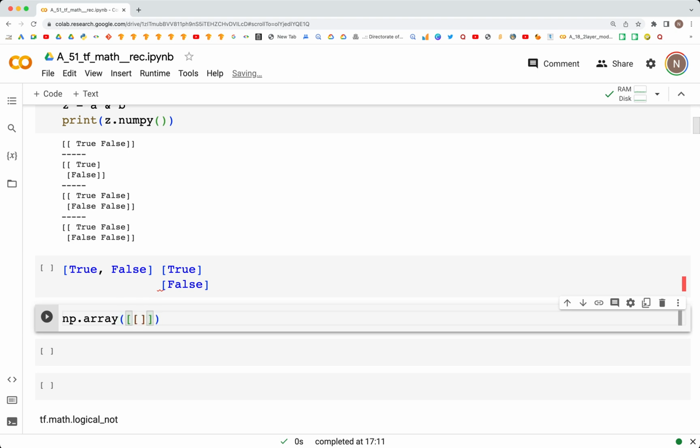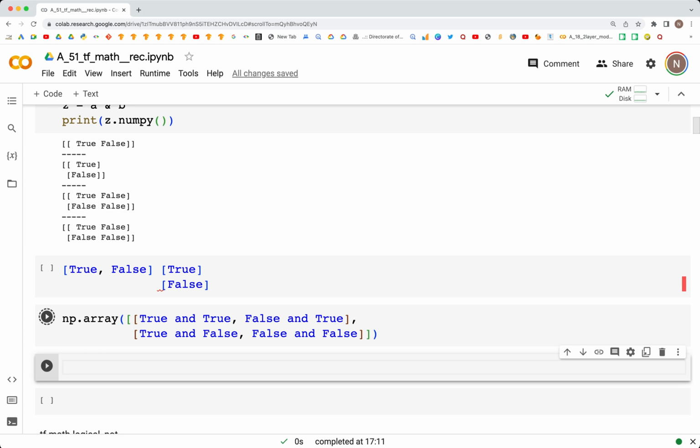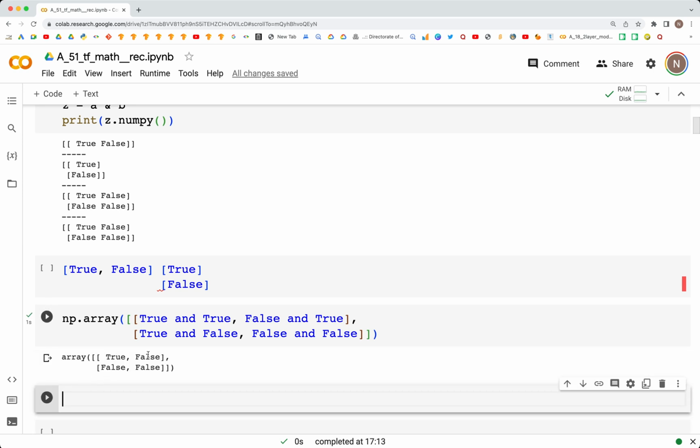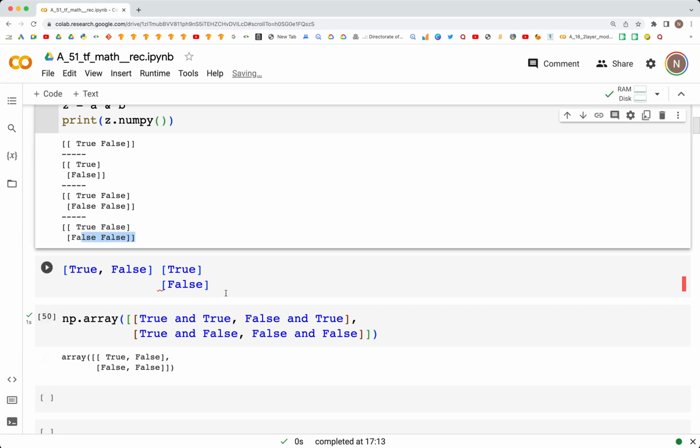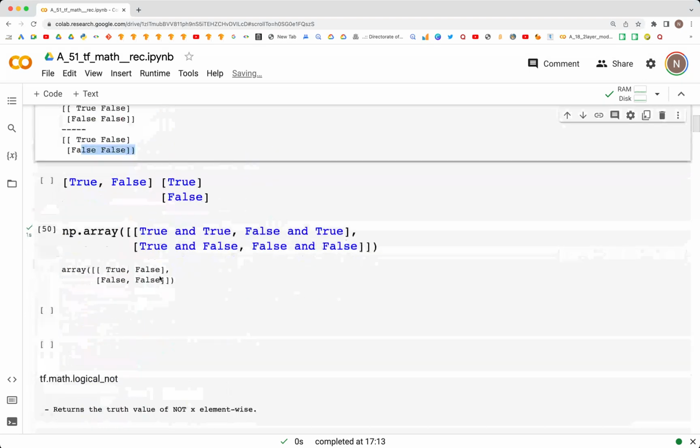So we have these two rows right here, and in the first one we have true and true. Then we have false, false and true, and then down below we have true and false, and then we have false and false. And so if we run this, what we get is true, false, false, false. This is how the logical AND operation works in TensorFlow math.